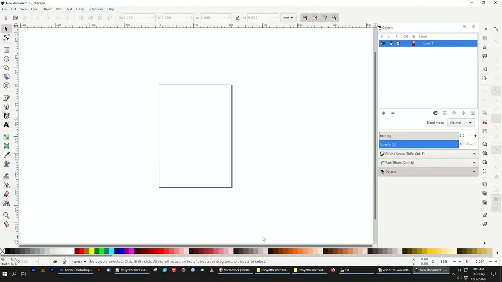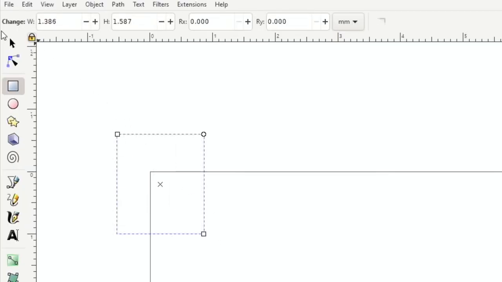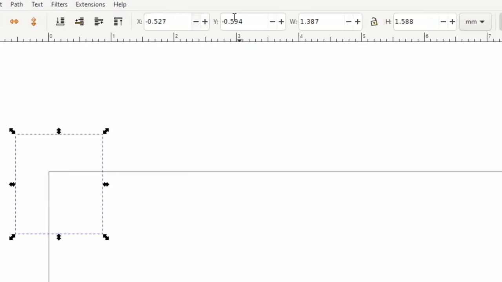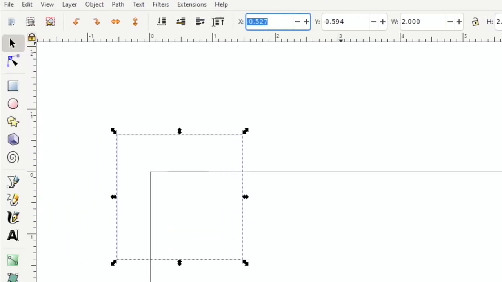Let's start with something simple in Inkscape, a square. Our object needs to be centered on the origin, the upper left corner, so let's zoom in a lot. Also, its values need to lie between minus 1 and 1. So we'll make our square 2 units wide and tall, and locate it at minus 1, minus 1.